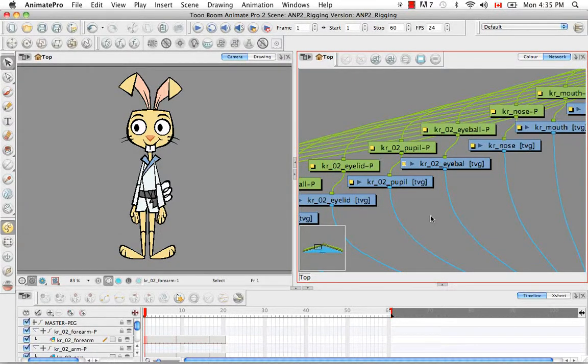So that's it for the tutorial on setting up your modules and pegs. Stay tuned for the next tutorial, creating a mixed rig.